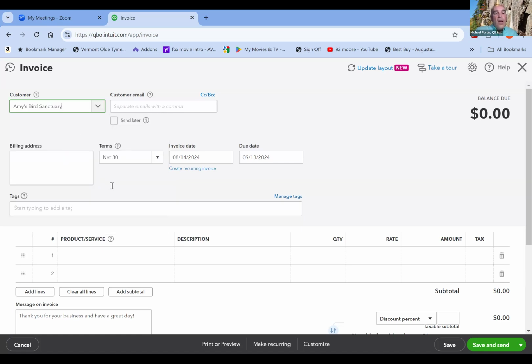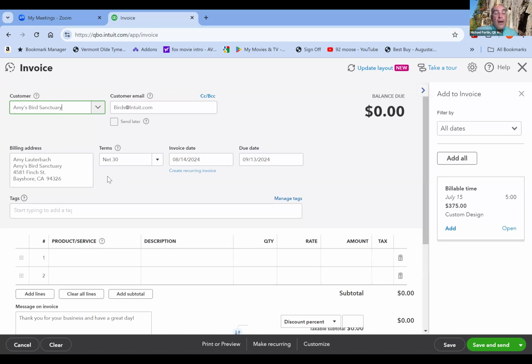By doing that, it drops the customer's name into the invoice and their address and so forth. I have terms. Terms like how much time am I going to give this customer to pay?